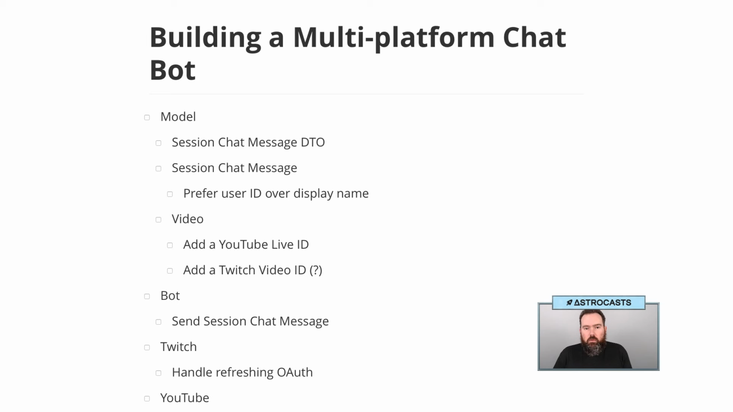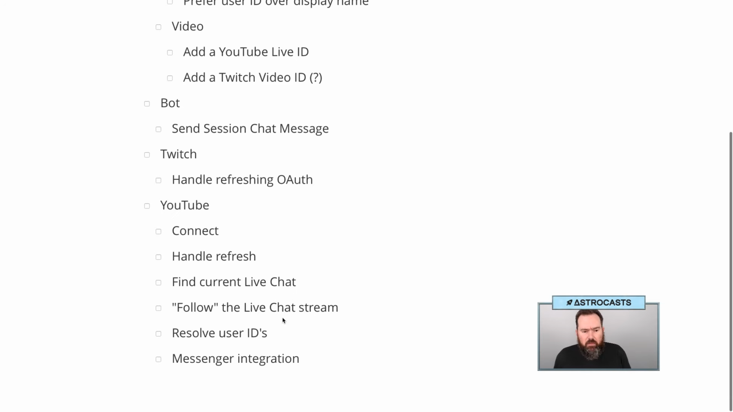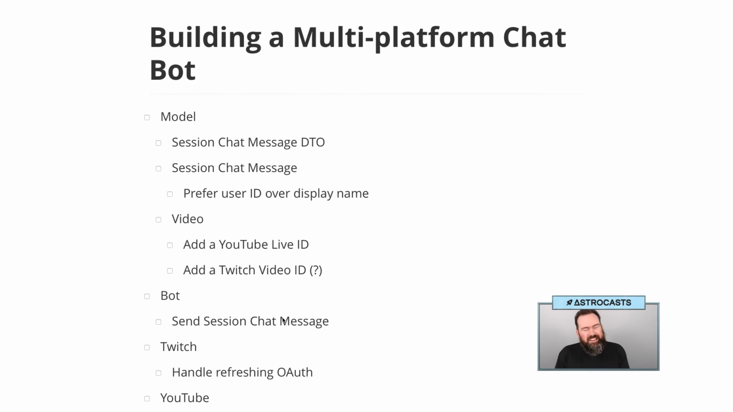Today we're going to continue working on building our multi-platform chat bot for Astrocasts. So far, we haven't really been following the schedule super well. Inside the bot, things are a little weird. I'm doing a lot of React-based code, a lot of asynchronous code. That's not something I've done a lot in PHP, so it's been a little more difficult than I maybe had anticipated.